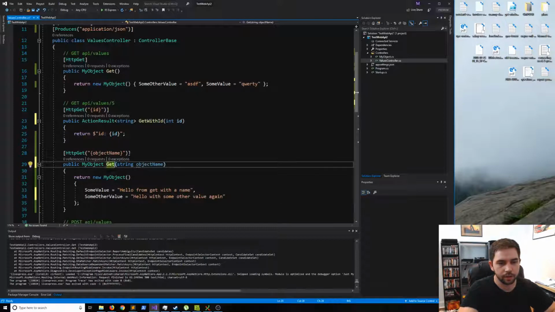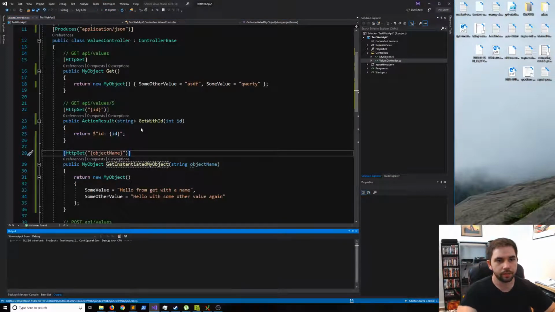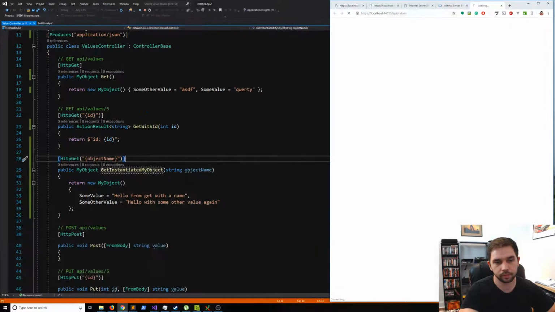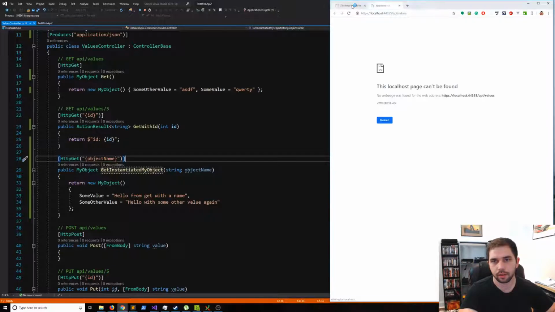And let's see, get, I'll do an annoyingly long method name. Get instantiated my object. Okay. Alright. Run it, and let's close some of these other tabs. Okay, again, API/values does not return anything. We will do just a regular get because that's what we named this.